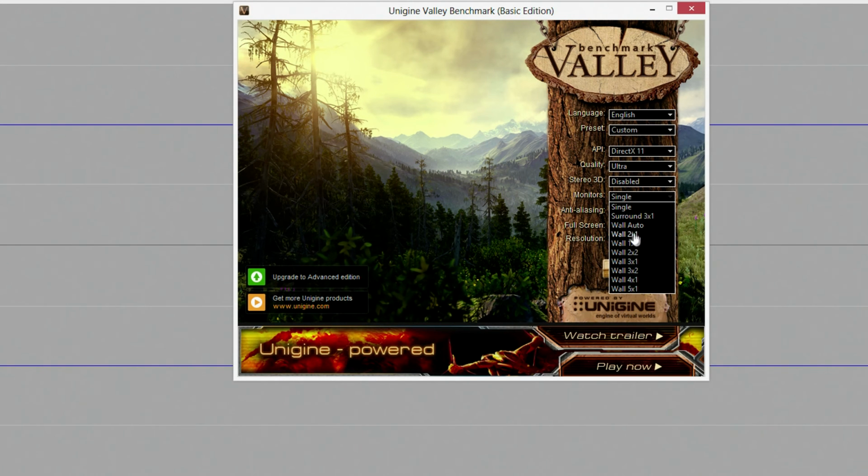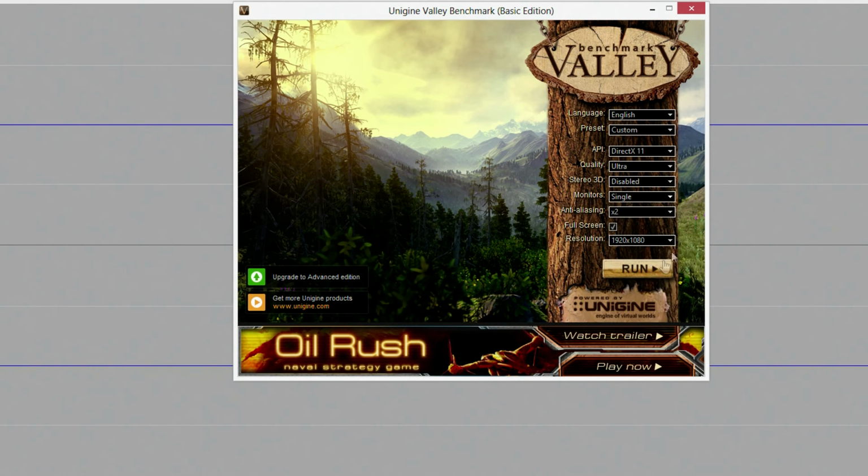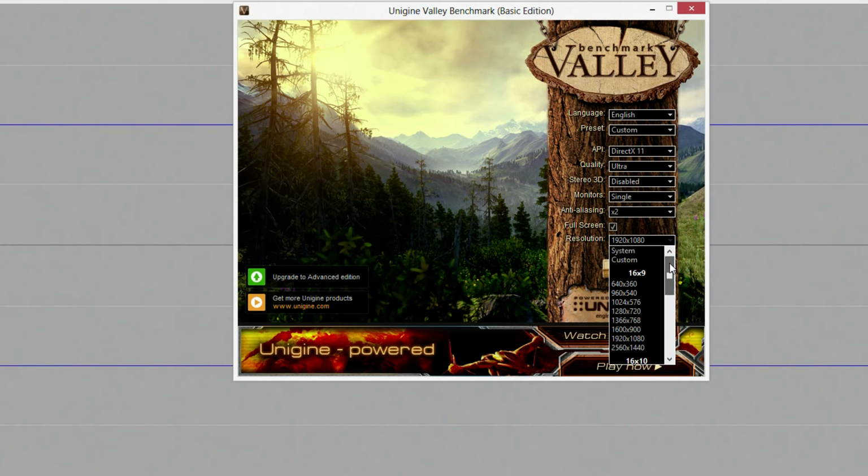I'm running a single monitor, but you could have it in surround. You could have walls of monitors, which you could set here. But like I said, mine's single. Here are the anti-aliasing presets. You could set it all the way to 8x, but right now I'm running on 2x, and I have it on full screen.